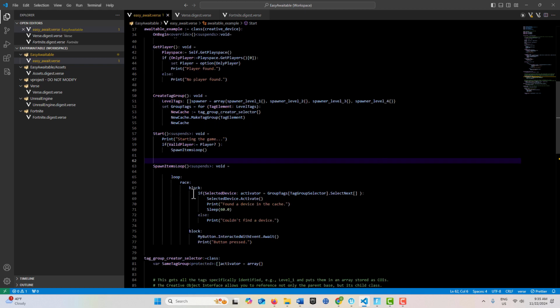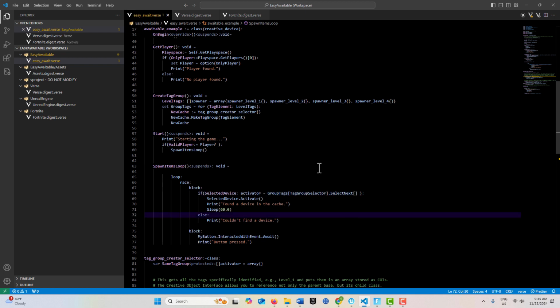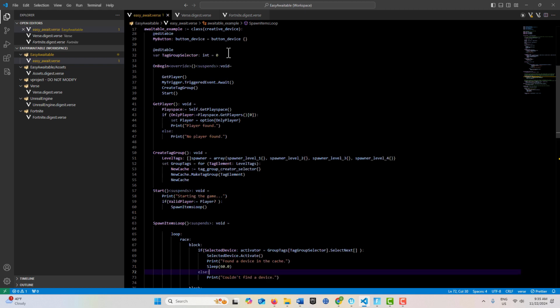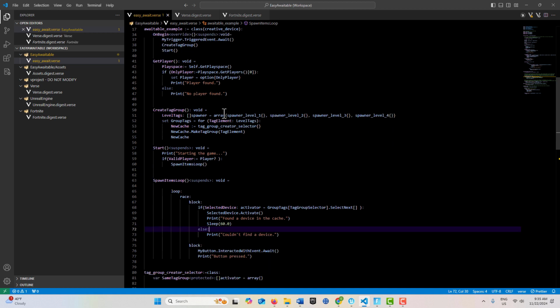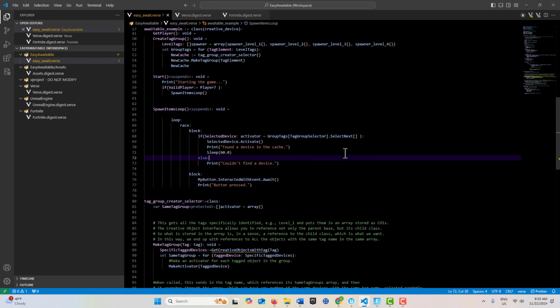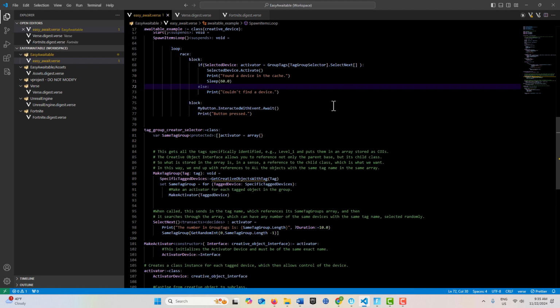So in all this code, this is probably one of the most important lines of code right here, because here's where we take that value up here. It's set to 0. So what it's going to do is specify this group right here. So what it's going to do is call down here to select next. It's really specifying which tag group to select to work through: level 1, level 2, level 3, or level 4.